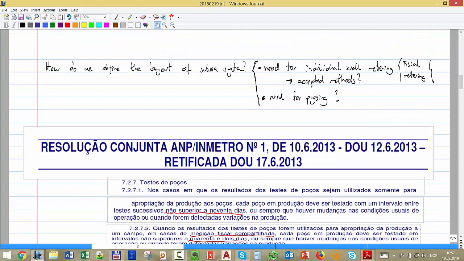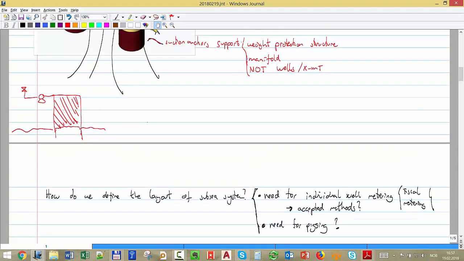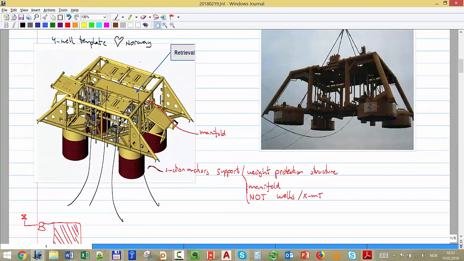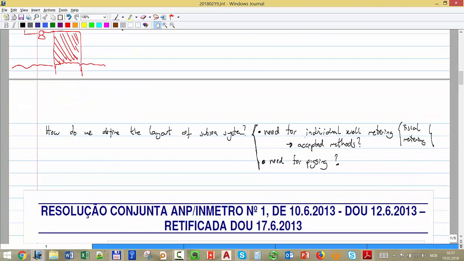Then there are many things that define the layout. I want to be as close as possible to the reservoir. If I have to reach a certain target, I have to drill from a place which is more or less in the center. But one of the things is the need for metering. If I need to meter each individual well, how much it's producing, and if I need pigging, that we're going to cover tomorrow.